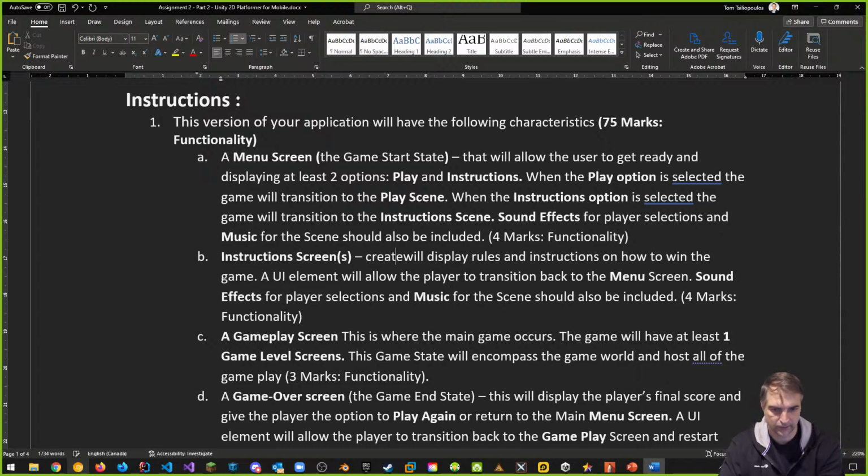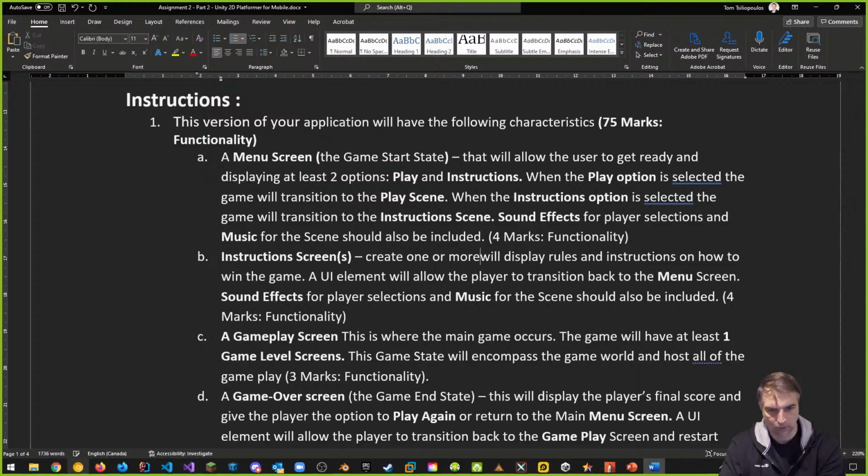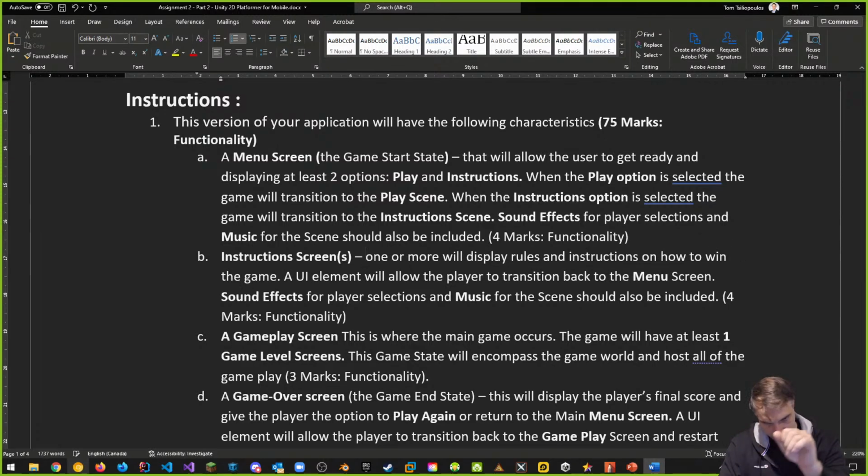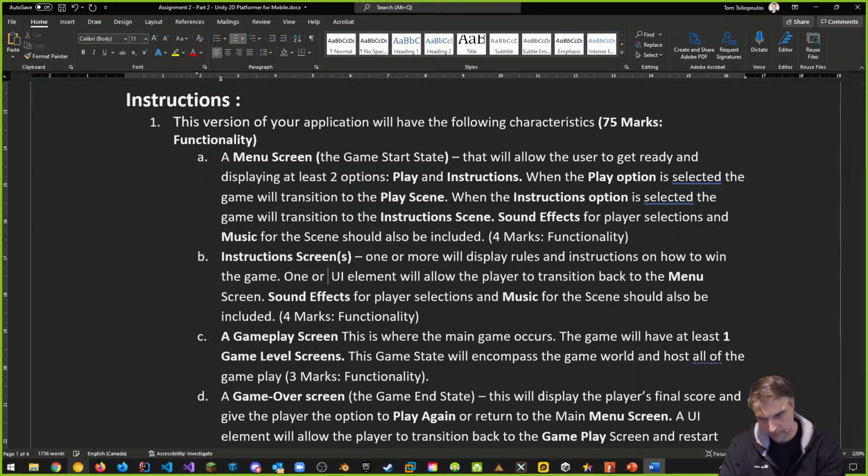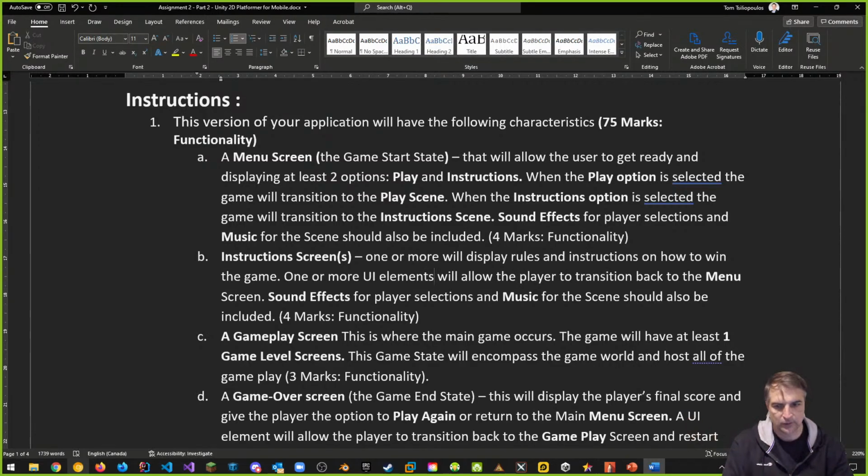We'll say one or more instruction screens. We'll display rules and instructions on how to win. UI elements will allow the player to transition back to the menu screen.